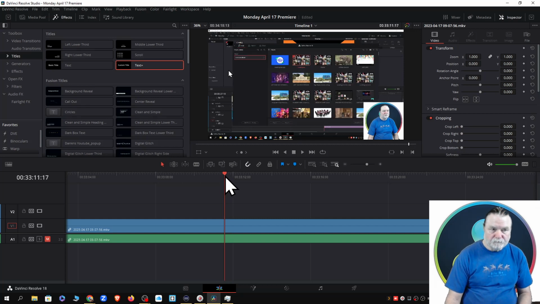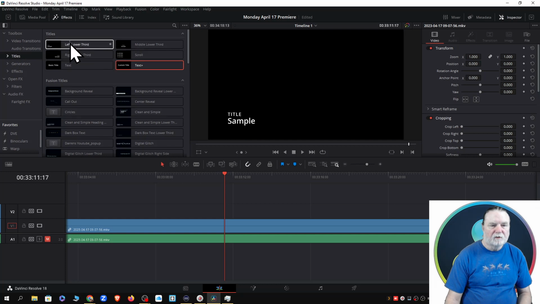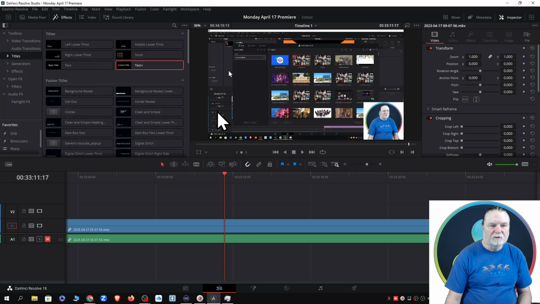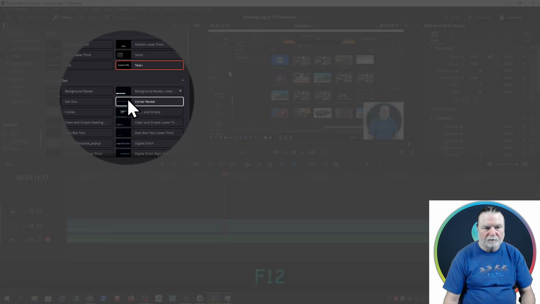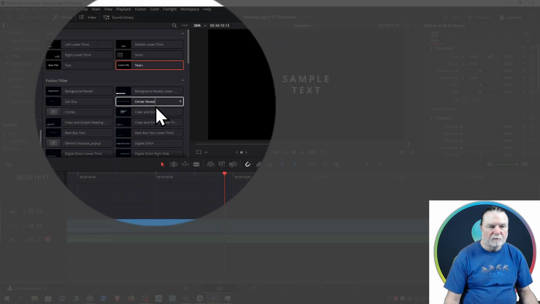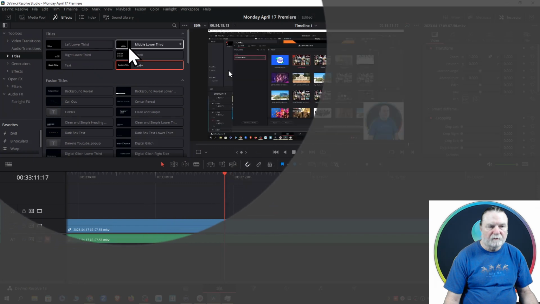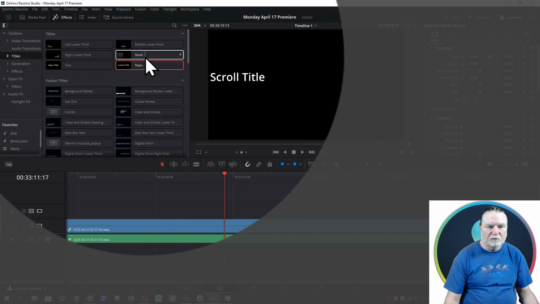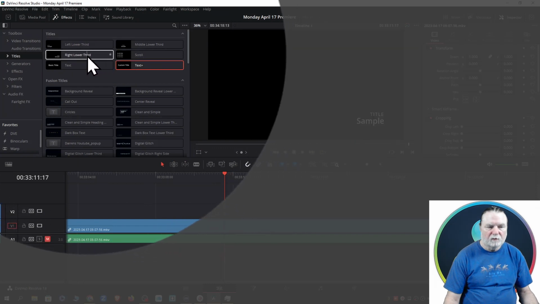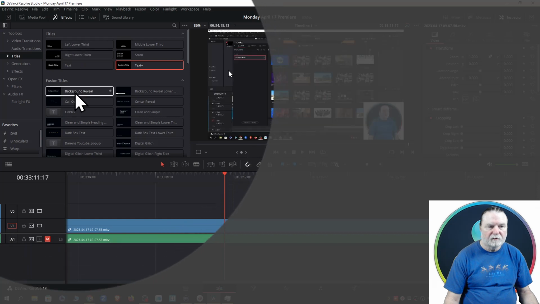So, what I want to do now is I want to add some text to this. Go into the titles, and you can hover over these and you can see down. Okay, so again, F12 spotlight, make it a little bit bigger so you see everything. A little bit bigger, a little bit bigger. If you hover over it, it shows you where it's going to go. The scroll, lower right, lower left.